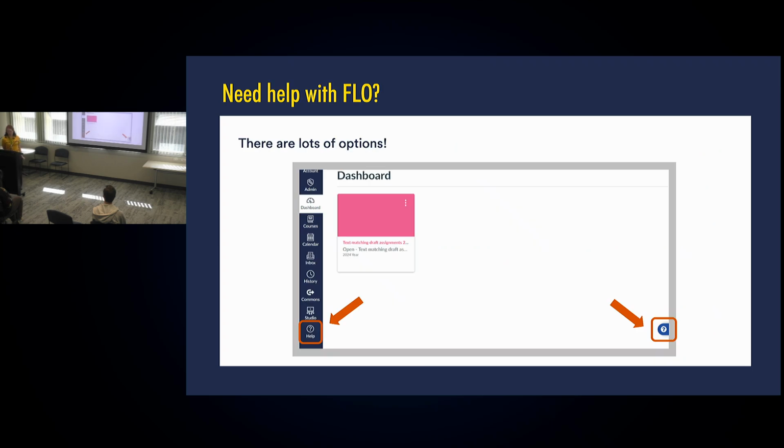If you need any help with Flow, there is plenty available. In Flow, you will always find these two options. Help in the blue menu, which is the leftmost panel on Flow at the very bottom, and the blue question mark on the right bottom of the screen. The question mark is really handy as it provides advice specific to the page you are looking at. For example, if you're in the assignment section, it will direct you to information about submitting assignments.